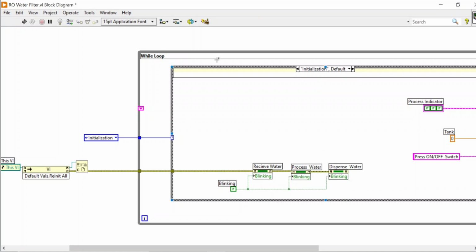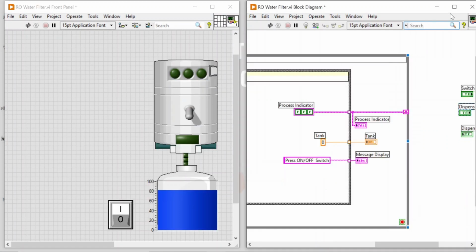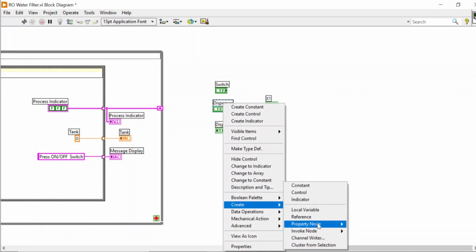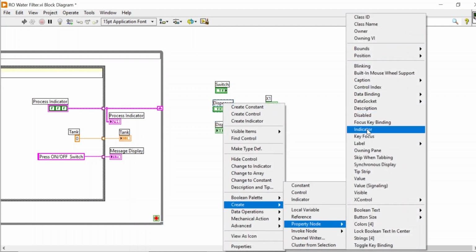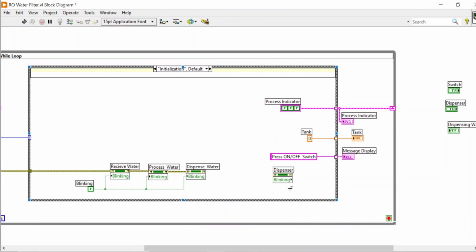And apart from this, we have this dispense water control. This also should be, wait, property node, blinking should be off. Basically, I want to avoid the blinking state, and that is fine.